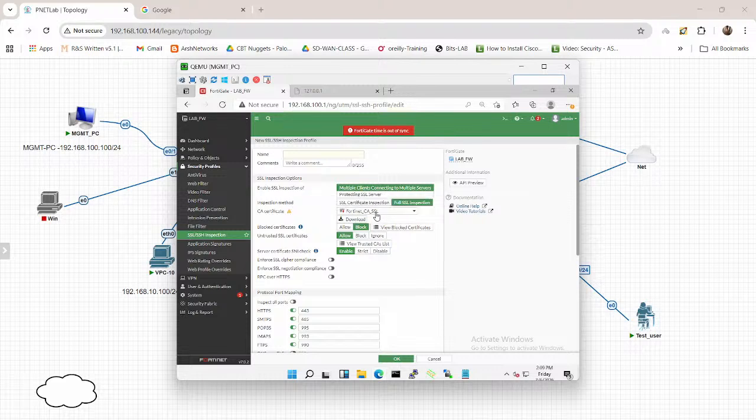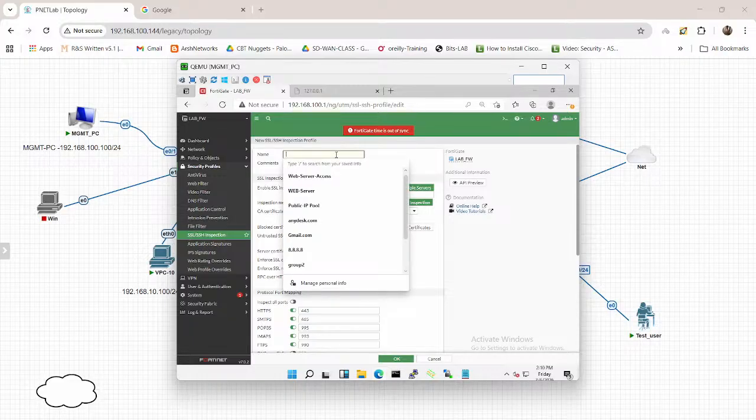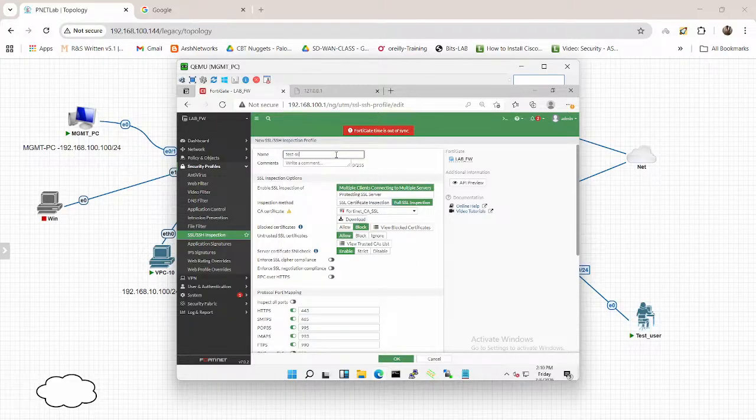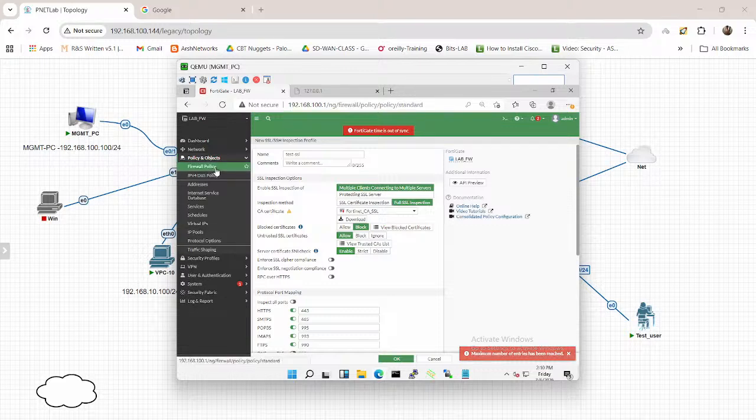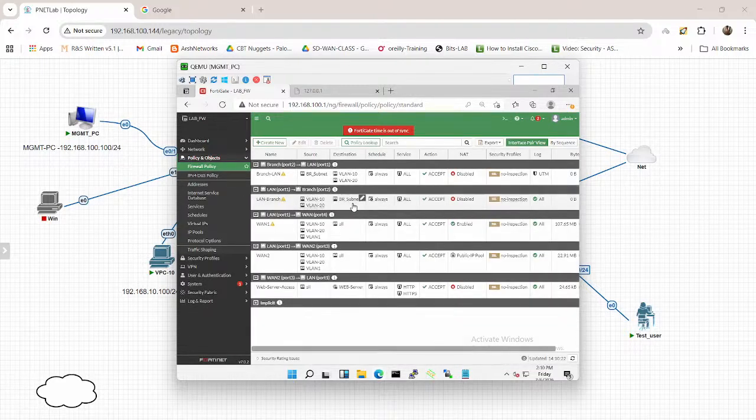Whatever SSL certificate you had would be showing here once you create the profile. Suppose I created one called test SSL. This particular profile I can call in. Maximum number of entries, in our firewall we cannot use it because of a license issue. Whatever profile you create, you can call it into your security policies once you enable any security profiles. We'll come to that in a couple of minutes.